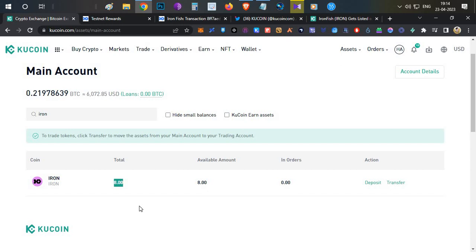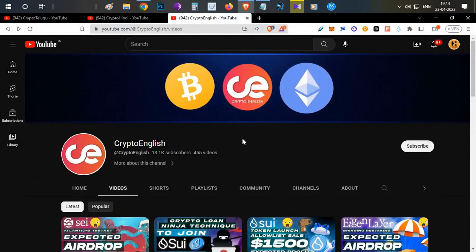You can use this $130 for grinding in different airdrops like the MetaMask airdrop, ZKSync airdrop, SyncSwap airdrop. I already posted videos about that with $100 capital, showing how you can grind them with less fees. You can try out that. Now that's all guys, that's how you send your tokens to an exchange from IronFish mainnet.